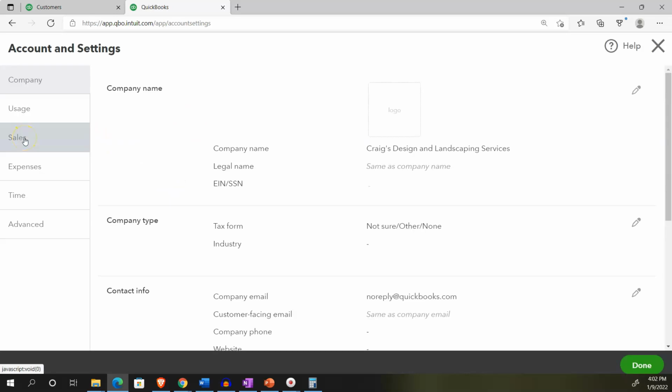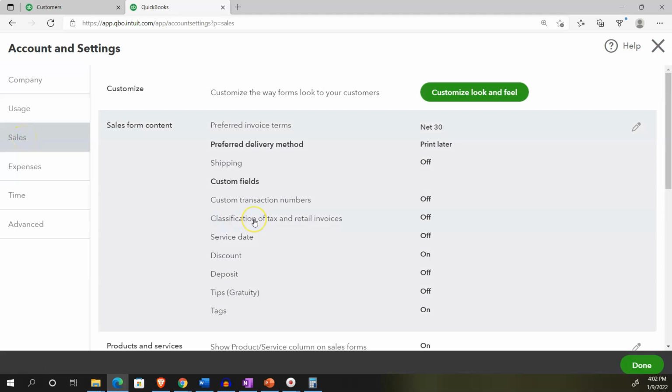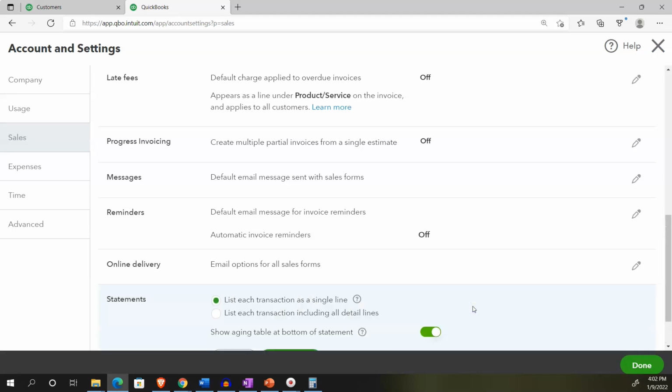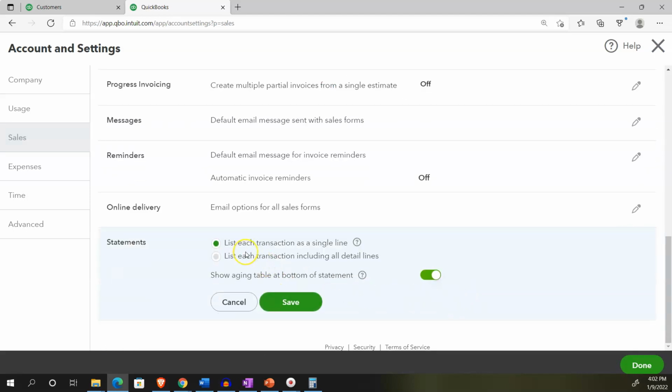So the sales tab on the left-hand side, all the way at the bottom, we've got our statement information. You can see it turned on. You can click anywhere in here for the editing of it. So this one says to list each transaction as a single line, which is what the default is, I believe, typically. I'm going to switch it over and say, what if we want the detail for the invoices? So I could save that.